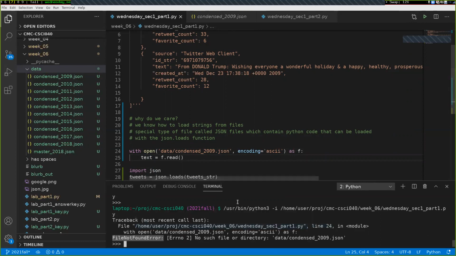So there's two possibilities whenever we get this sort of error. One is that there's some sort of issue with my working directory. The other is that there is a typo in the name of my file. Just looking at this character by character, I don't think there's a typo here. And so my next guess is I'm going to look at my working directory.